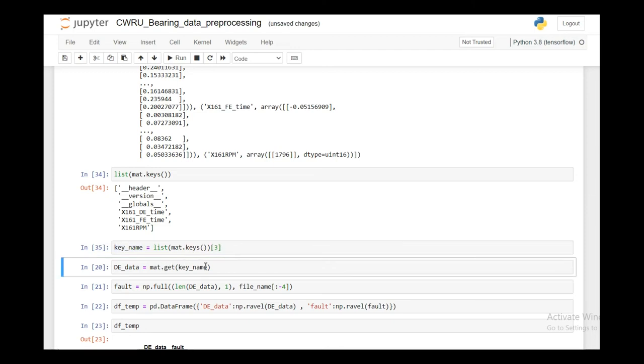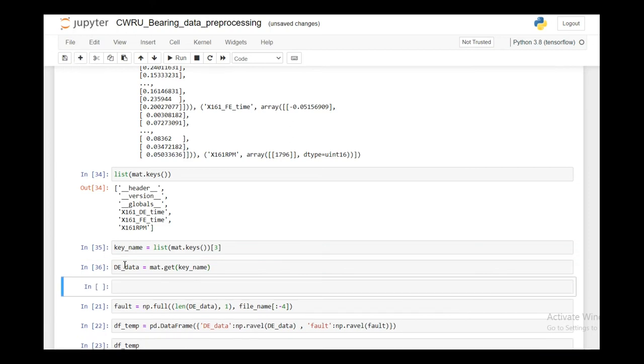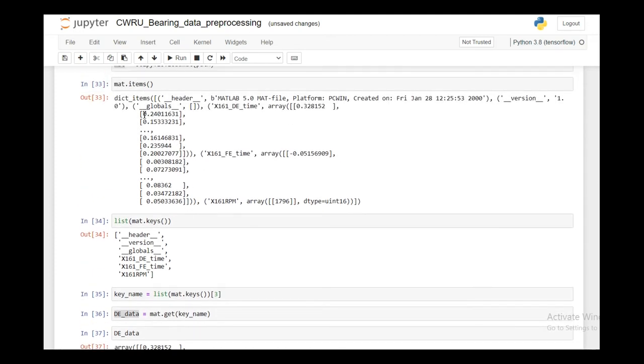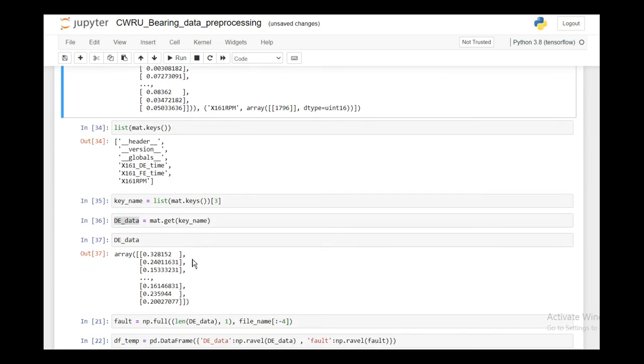Edit that. Then I'll use the same key to get the value from my dictionary, from the mat dictionary. This get function takes input as the key name and outputs the value. So my B data, if I show you, well, now it's there. This is the same array as this one. Okay.